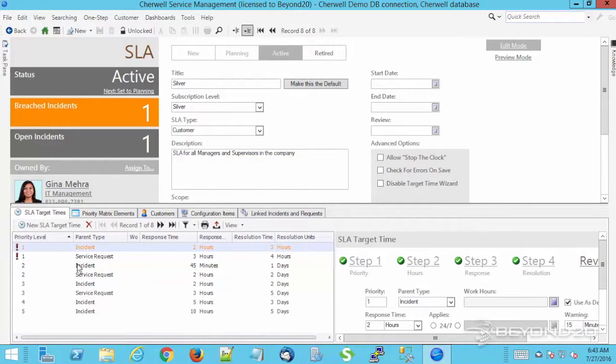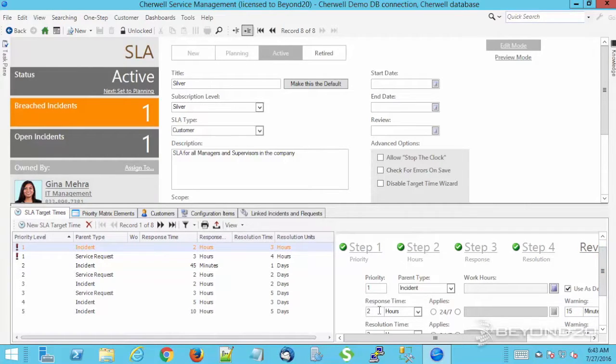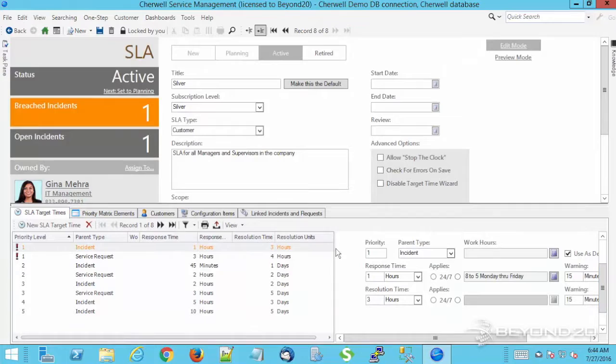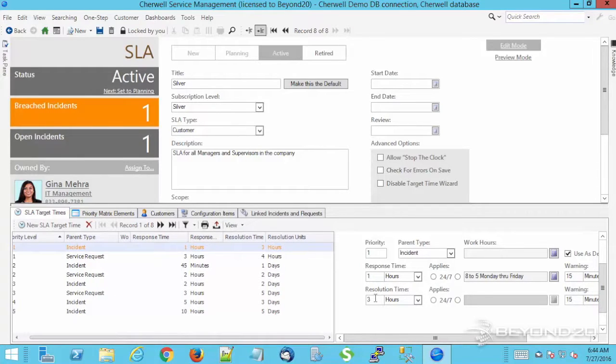There we go. So let's take a 2-hour response time for a priority 1 and move it to 1 hour. In the right hand pane, you can just change the response time and update it with 1, leaving it at hours. We're going to make it an 8 to 5. You can do this within working business hours, or you can do it on a 24/7 clock as an example. We're going to apply it to the 8 to 5 working business hours. And 3 hours seems pretty rough to meet, so let's make that 4.